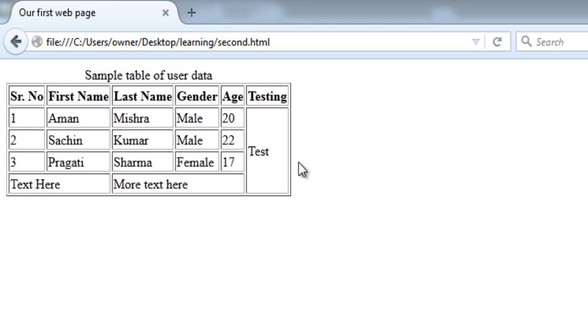so you can see this is the way through which we can effectively create tables in HTML. We can add more styling to this table, but all that we will do when we learn CSS. So that's all for this video. Try writing this code on your computer also and keep practicing it. Thank you.